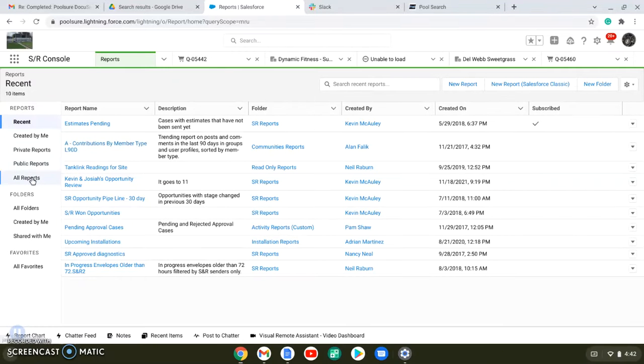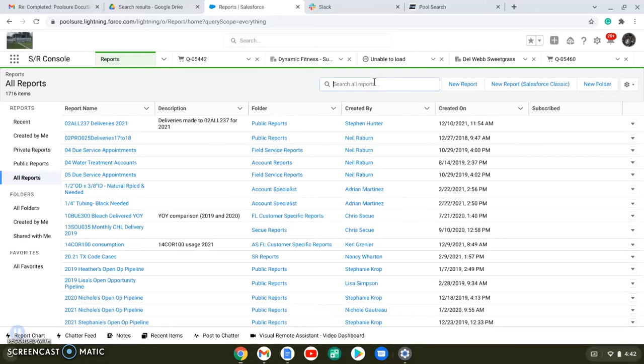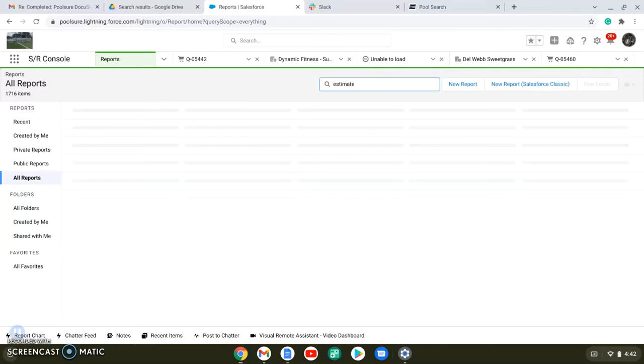However, if it doesn't show up under Recents, you select the All Reports button, and then you can search for the name of the report that you want. In this case, we're looking at the Estimates Pending report.